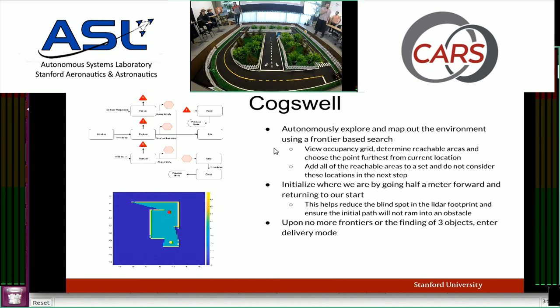Hello, everyone. I'm Sean. I'm here with Team Cogswell. We have Andrew, Jaron, and Tane here. For our project, we focused on autonomous exploration of the map using a frontier-based search method, like one of the other teams here.